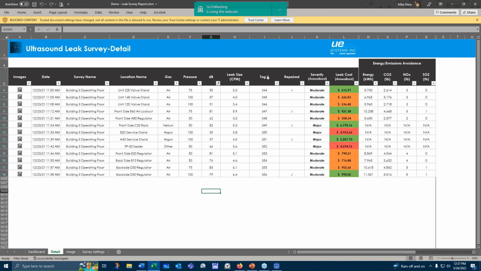And then our tag number. This would coincide with whatever leak tag you got, whether you're using an actual 2-part tear tag or surveyor's tape or something like that. And then we've got a checkbox here for whether it's repaired or not. If it is repaired, this number over here will turn green. If it's not, it will be orange or red, or more red. And then again, here's our greenhouse gases for each one individually.